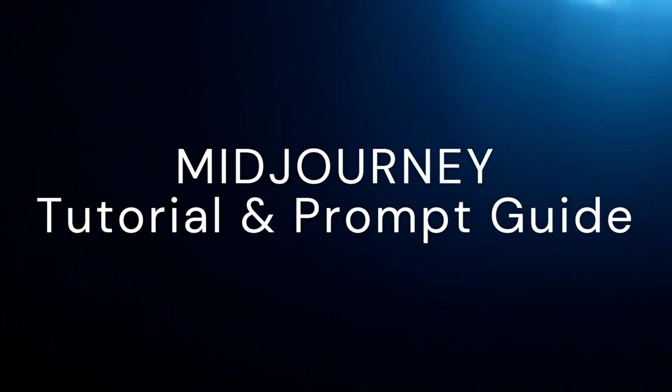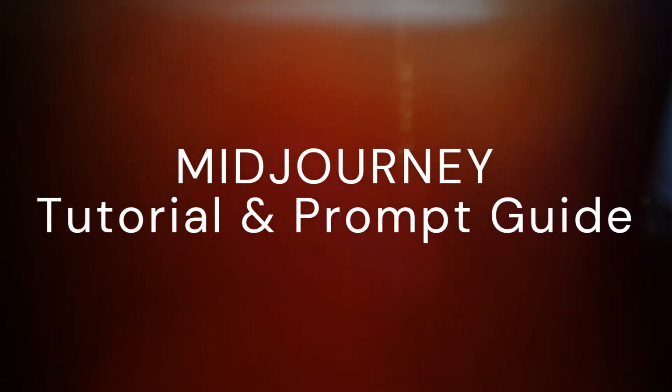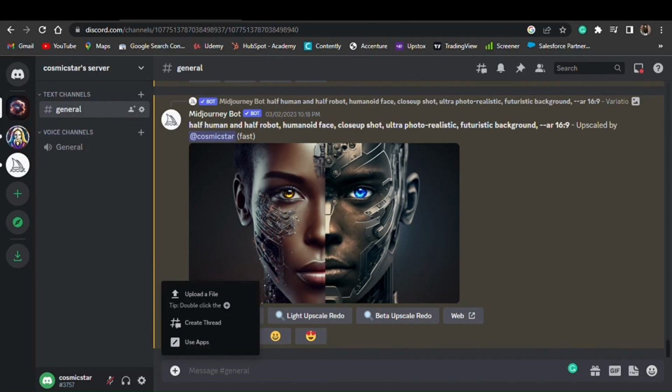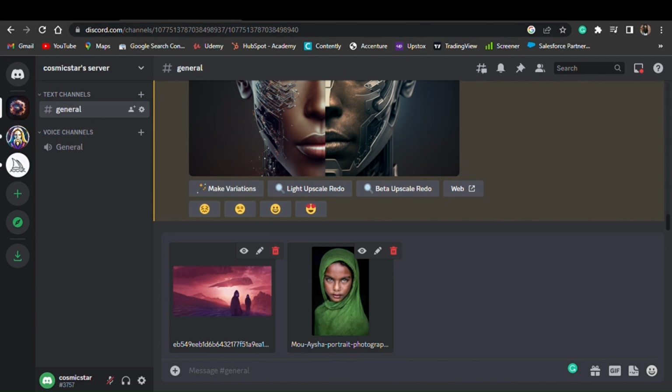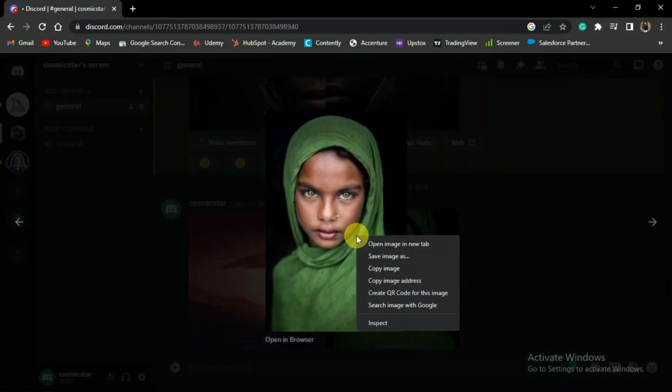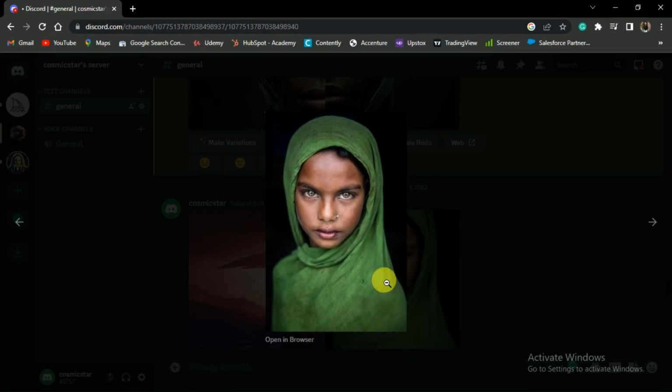In this Midjourney tutorial, I am going to share amazing prompt tips to generate high-quality images. Here, you need to upload 2 images. One is going to be your own picture and second will be for reference. Once done, right-click on the real image of yours, and then select the Copy Image Address option.